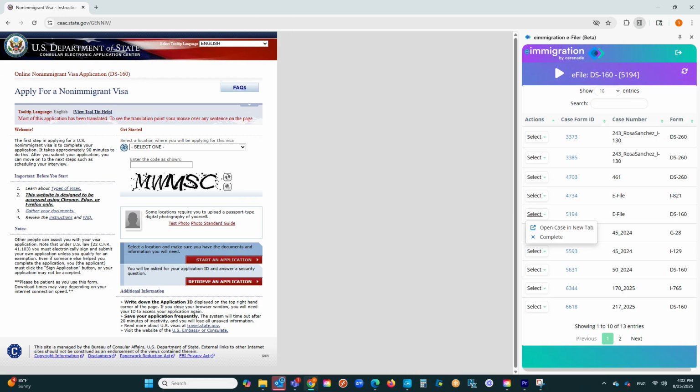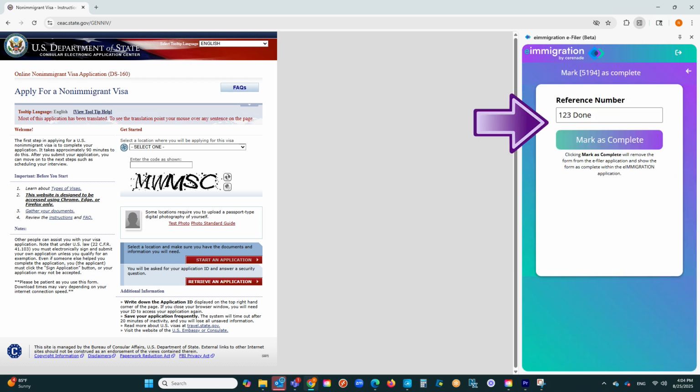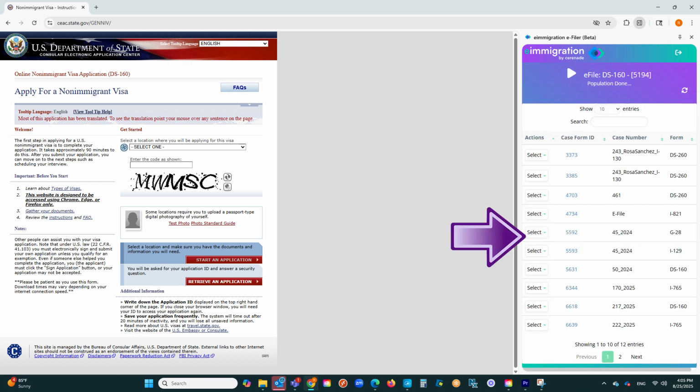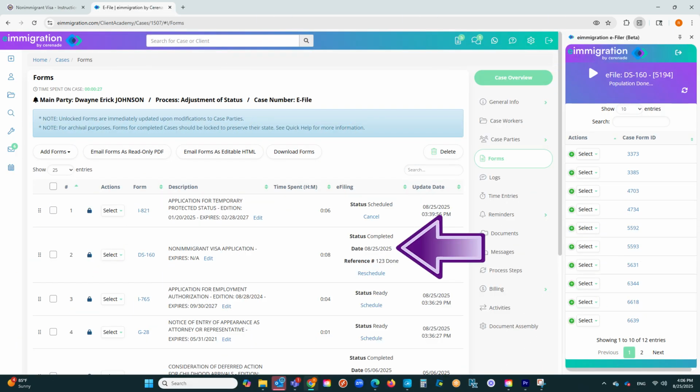Once completed with e-filing the form, you may click the Select drop-down menu next to the form you just e-filed and click on Complete. You will be asked to enter a reference number. Once entering it and clicking Mark as Complete, the form will no longer appear on the e-filer, and the Case Forms area will now show the status is completed, as well as the date it was completed and the reference number you just entered. Should you need to e-file again, you can click here to reschedule the form to the e-filer.